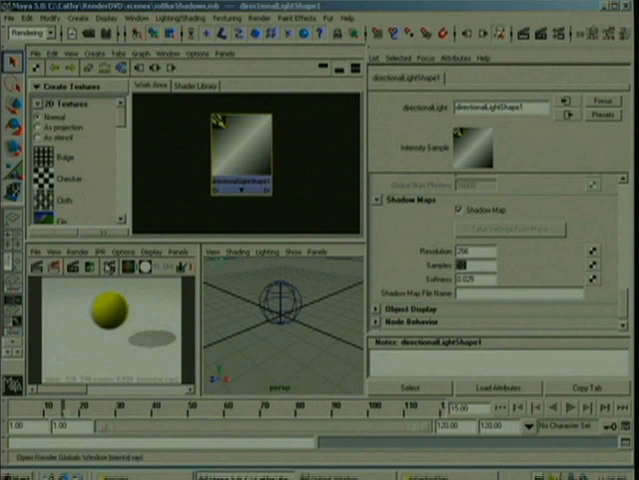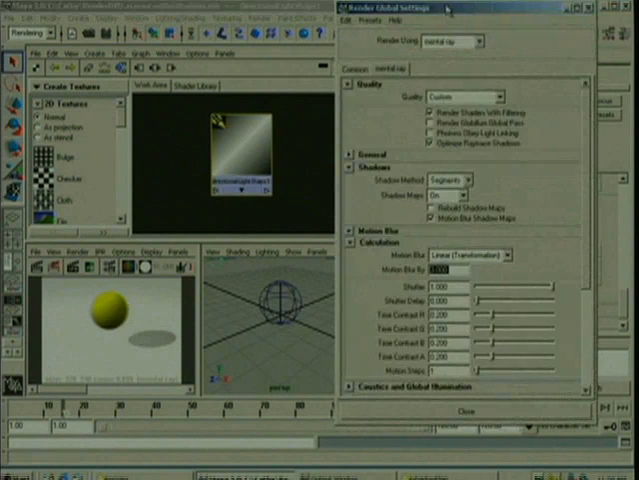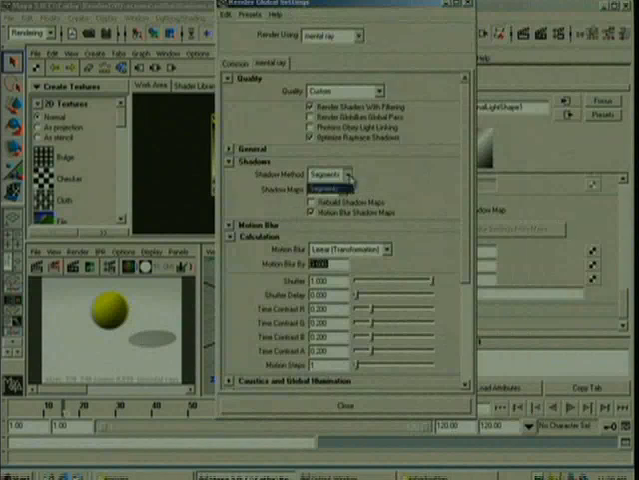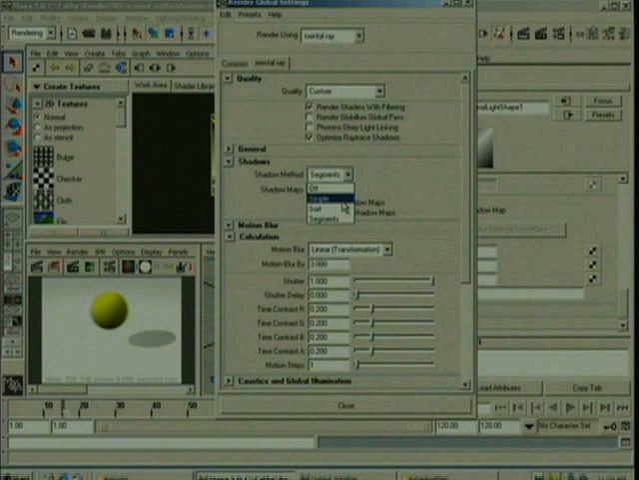Just to briefly go over in the render globals some of the shadow methods. Off means no shadows whatsoever will be rendered. Now this is handy for quick render tests, things like that, where we don't need to have the shadow information available. The simple method, this is the default ray trace shadows option. Shadow sort. These three, I should mention, the simple, sort, and segments are actually ray trace shadow options.